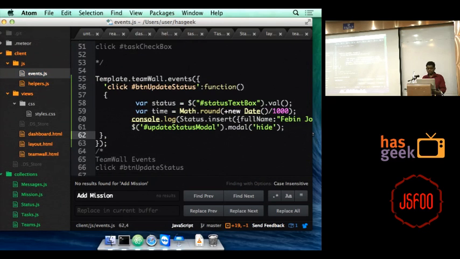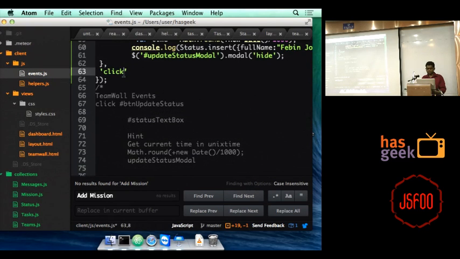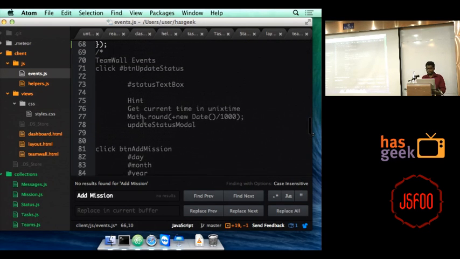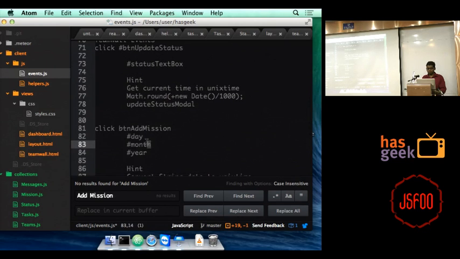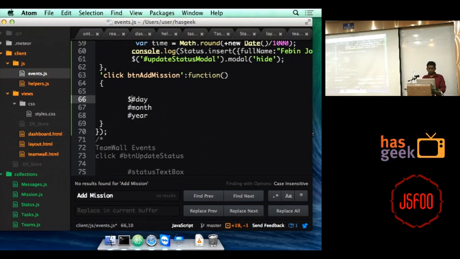We'll add another event here. So the ID name of the button is BTN admission. So we're getting the value of day, month and year.